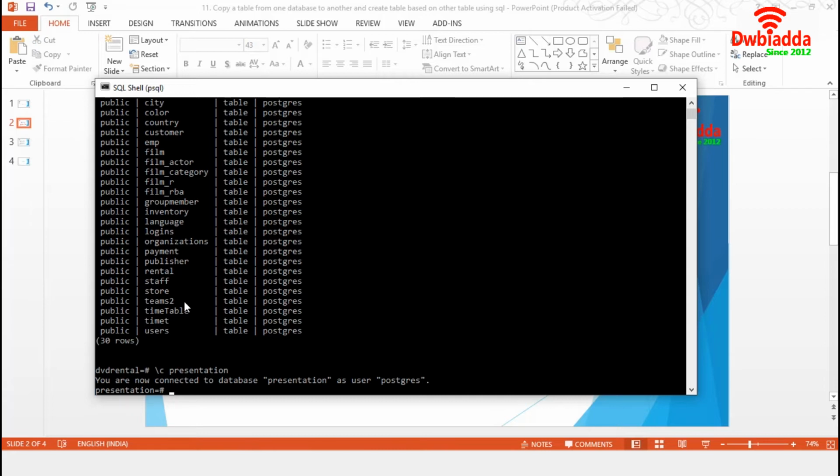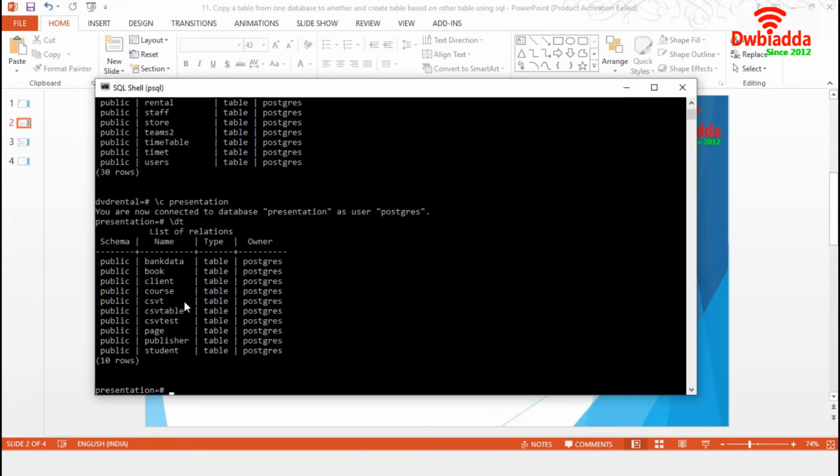Let's explore all the tables of this database using this \dt command. So it contains a total of 10 tables and our group_member table is not available in this database. Our goal is to copy that group_member table from the DVD rental database to this presentation database. Now we will move to the command prompt.